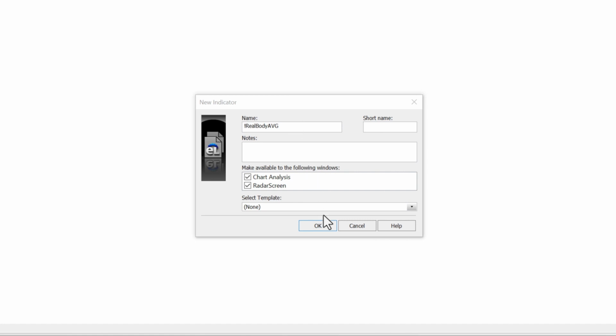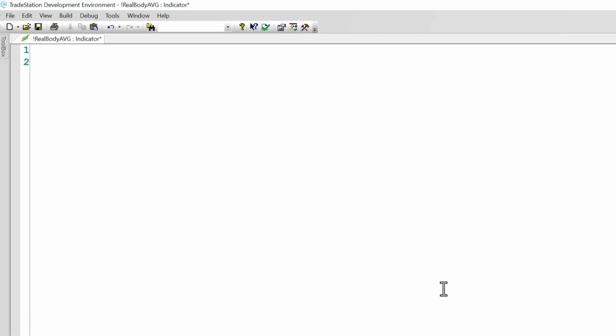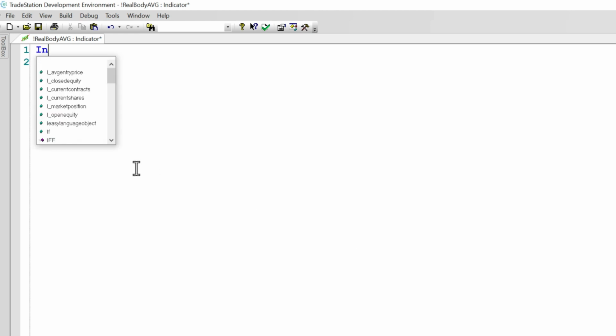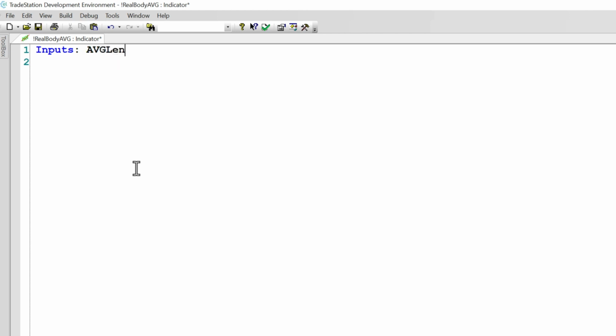Let's start with inputs. To declare inputs, type inputs and follow with a colon. One of the parameters I need is the number of periods for the average. So I'll type AVG length and start off the input at 10. The 10 will go inside parentheses. This is the only parameter I need, so I'll end the statement with a semicolon.